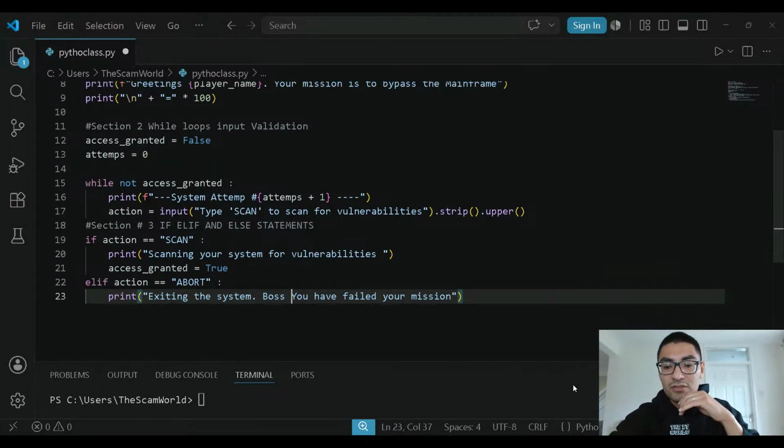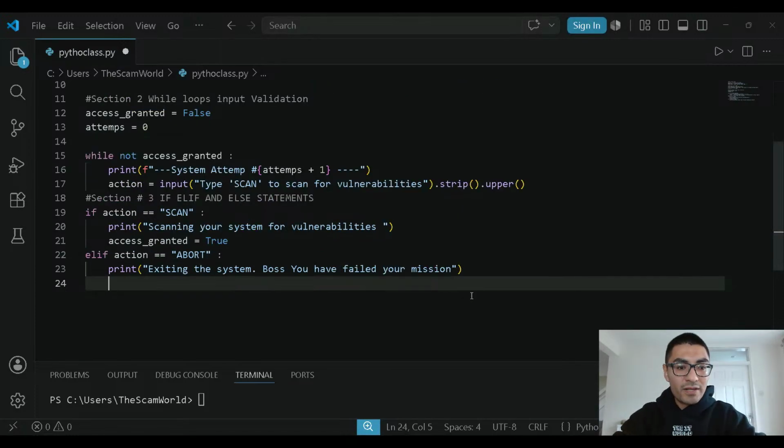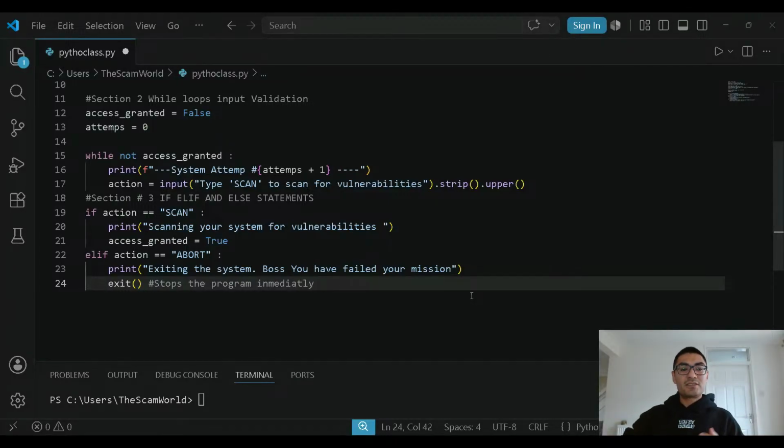So elif action equals abort, and then we print exiting the system. And then we're going to say exit, parentheses. What exit does is stop the program immediately. So basically, if the user aborts, it's going to stop our program immediately, at the very first moment.